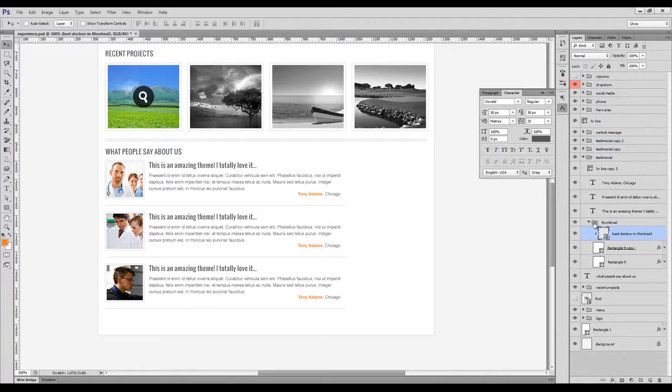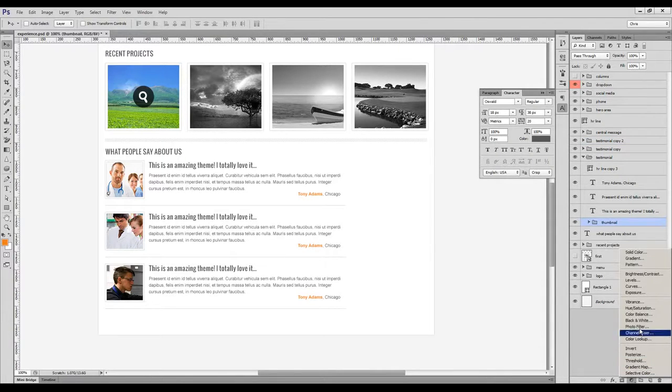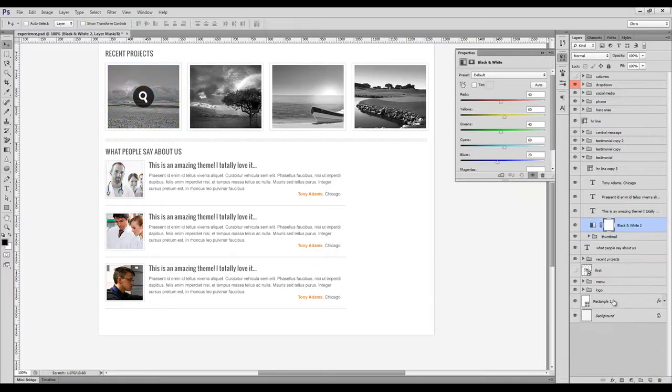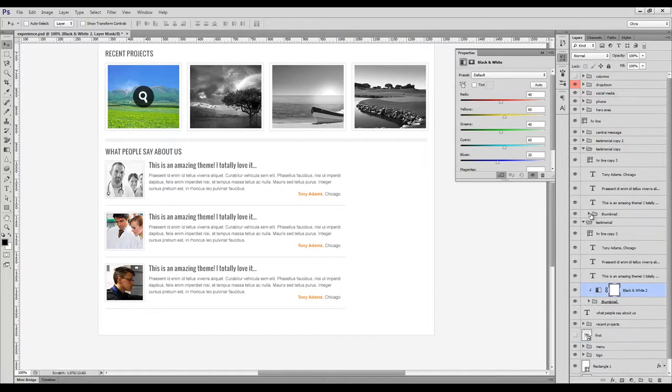Make the pictures black and white with an adjustment layer. To make sure the whole design doesn't become black and white, group the thumbnail layers and add the adjustment to that folder with Ctrl-Alt-G.